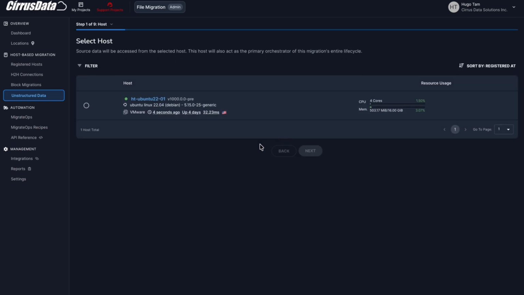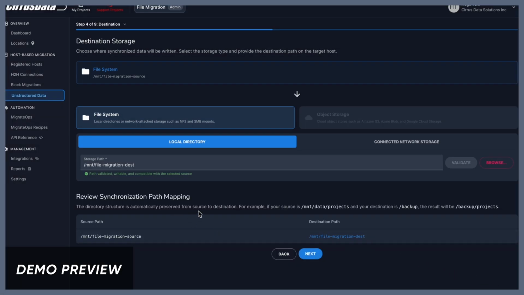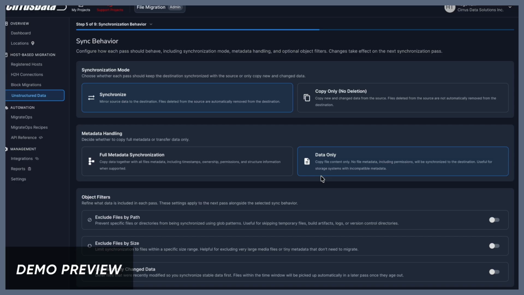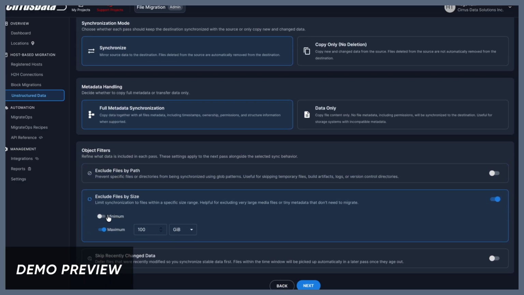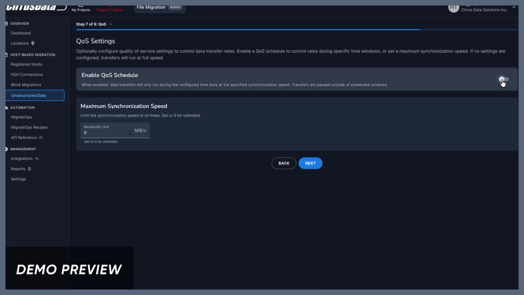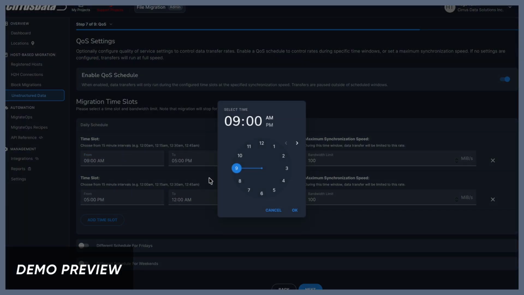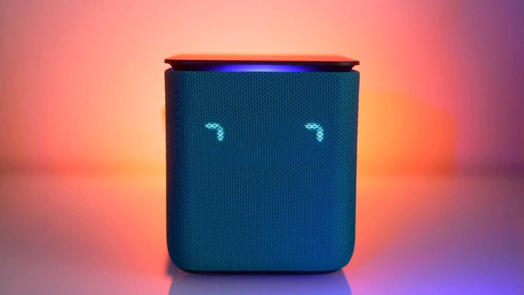From here, the wizard will walk us through a step-by-step configuration. We will select the source storage, destination storage, synchronization behavior, and data filters so that we can migrate only the data that we need. We will then configure the automatic synchronization scheduling, QoS, and throttling schedule. We will go through all of them here. Yup, I know. That's a lot of options, just like our block storage and hypervisor migrations.